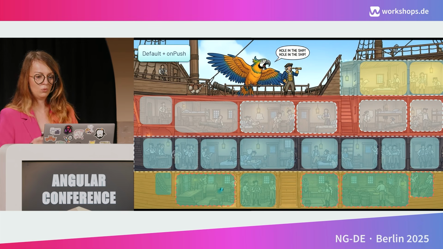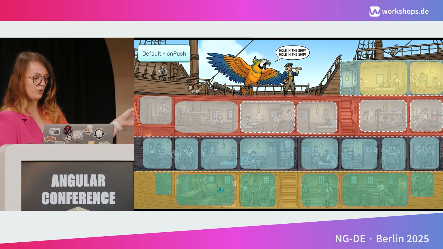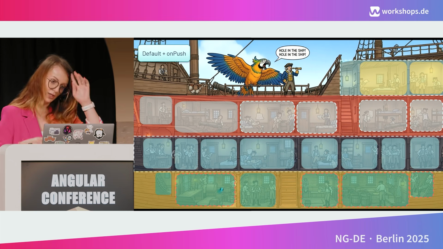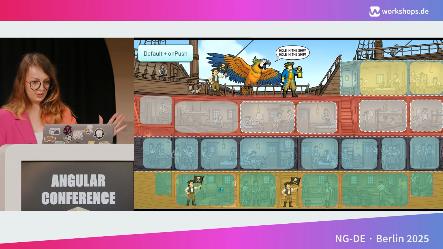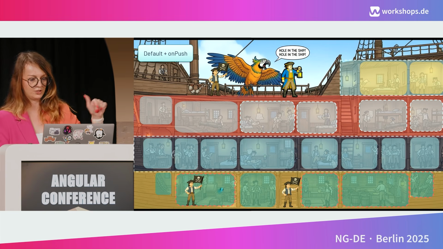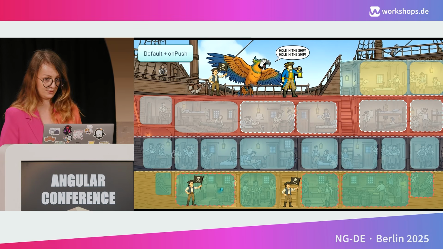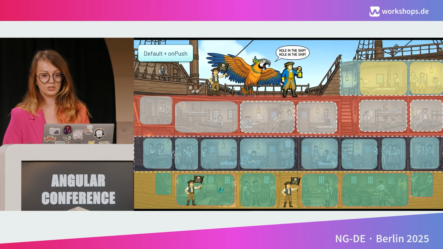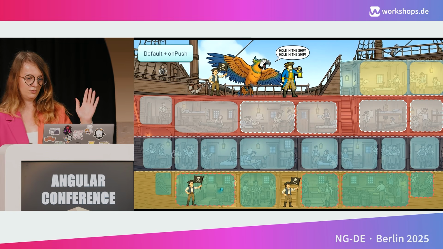Okay, so what's happening now? Of course, we have the hole in the ship. Parrot is screaming, hole in the ship. Before that, our component and all its ancestors are marked as dirty because our component where the hole is, or where the user is clicking the button, is using onPush change detection. And what's next? So our captain is checking. Okay, so first deck is using onPush change detection, and it does not have the flag marked as dirty.